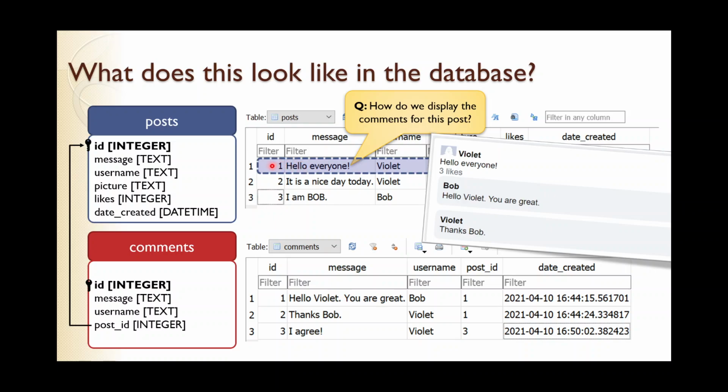I've got a post here. It's post number 1. The message is hello everyone. It's by Violet. In code, how would I list all of these comments? Well, what you would do is you would go into the comments table and you would find all of the comments that have a post ID of 1. So this post ID, this column here, refers to the post that it applies to. This hello Violet, you are great, applies to post number 1. And so does this thanks Bob comment. Both of these are for this post.